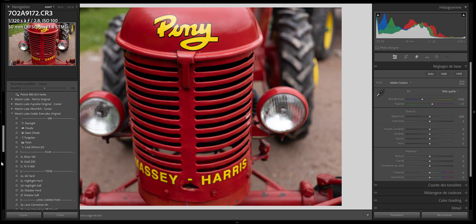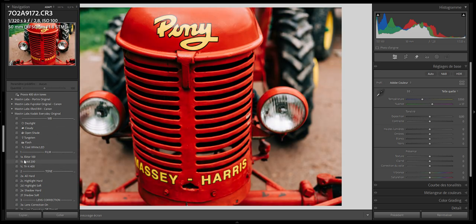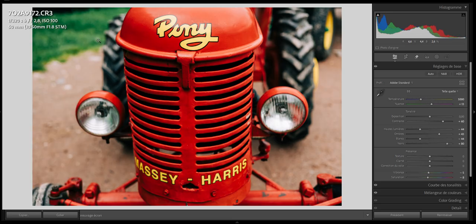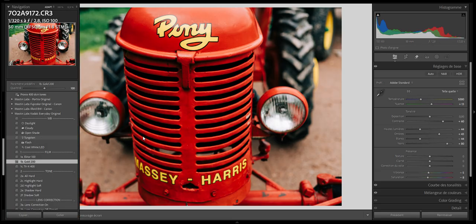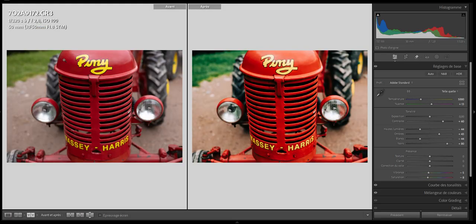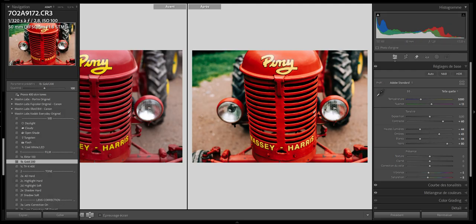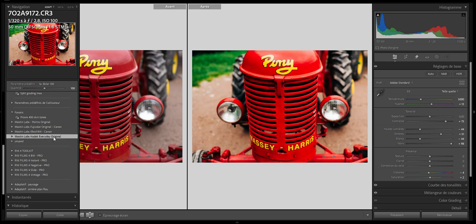And then if you look at the Gold version of Mastin Labs, this is it. Like, boom. It's ultra punchy, contrasty. The greens are from another planet compared to the raw file. The Ektar is even more punchy and over the top. So that's Kodak Ektar Original.